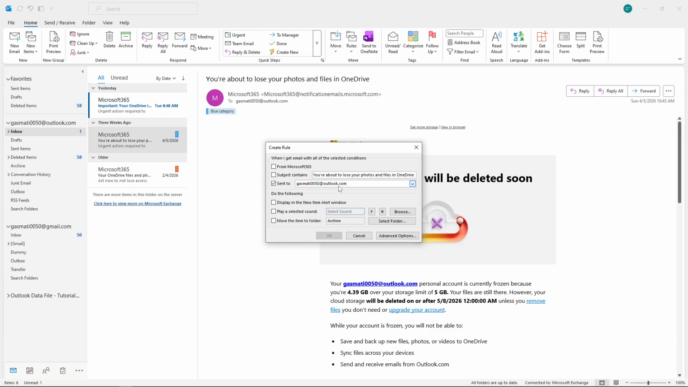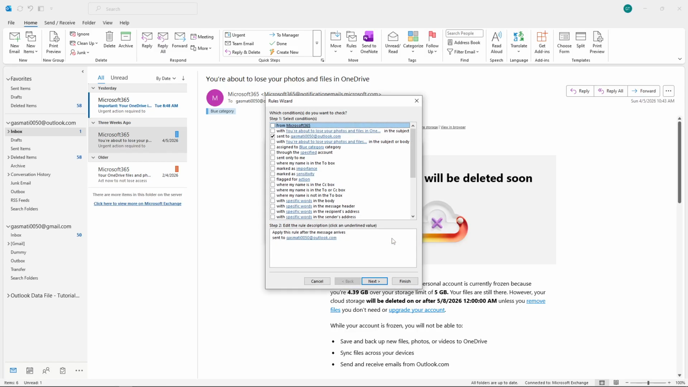Now take a look at the bottom of this window. You'll notice an Advanced Options button. Click on it to access more detailed configuration settings. This will open the Rules Wizard window, which gives you much greater control over how emails are forwarded and managed.